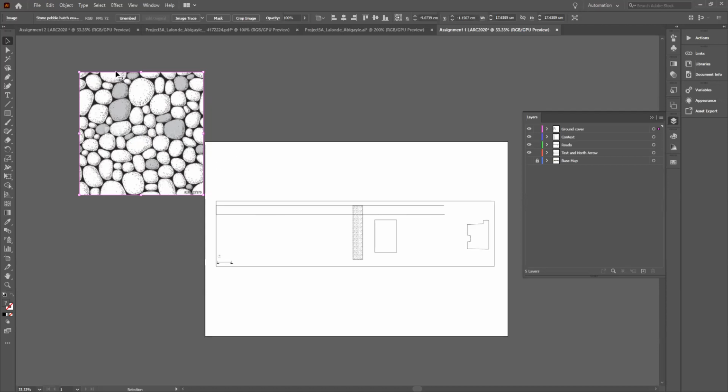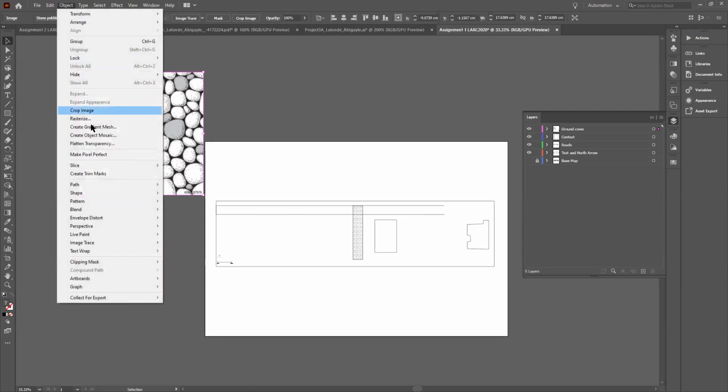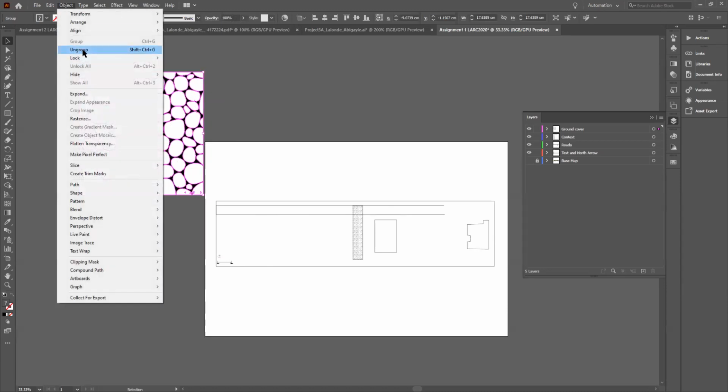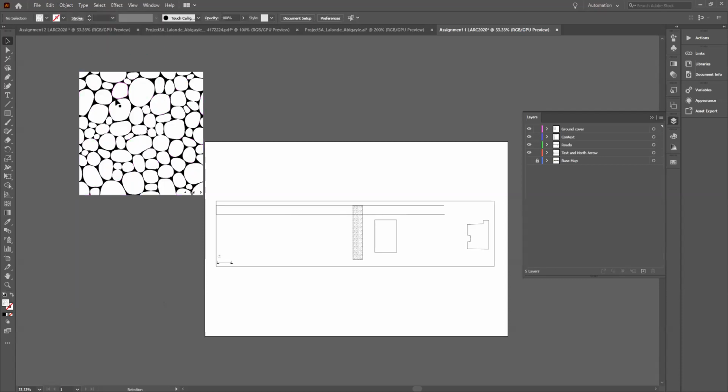So if you click on the image and go to Object, scroll down, where is it? Image Trace, which will be near the bottom. And you want to click the option Make and Expand. So essentially you'll see now it takes the negative and positive space and turns it into a vector with all the different pebbles. When it does that, it'll be a grouped selection. So you want to ungroup it, so that way you can play around with it.